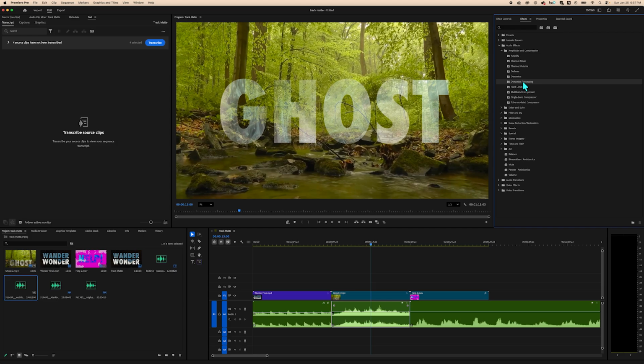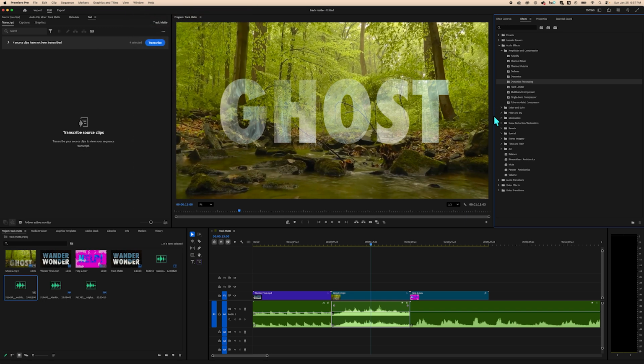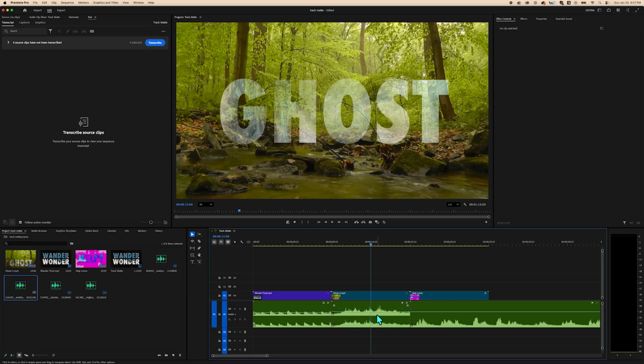I use something called the dynamics processor. I use this for my dialogue all the time when I make these videos, but I'm going to go ahead and lay that on there. Now we've gone over workspaces in Premiere. I don't know what workspace I'm in, probably editing. Yeah, I'm in the editing workspace right now. Here are the effects, and the effect controls are right here. As long as you have the clip selected, it'll tell you what effects are on there.